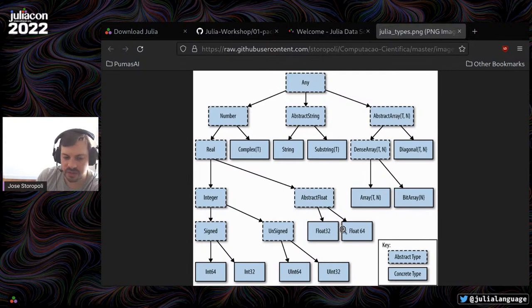Let's change our attention here to the float types. We do have two types of floats. We have more, but here we have two types in this image. We have two types of concrete floats: Float32 and Float64, and those are floating point numbers with 32-bit or 64-bit precision. And they are a subtype of AbstractFloat. So AbstractFloat represents any type of float, but it's an abstract type. You cannot instantiate it, you cannot create objects of an abstract type. But we are going to see why they are useful in our functions in the next file. So hang tight.